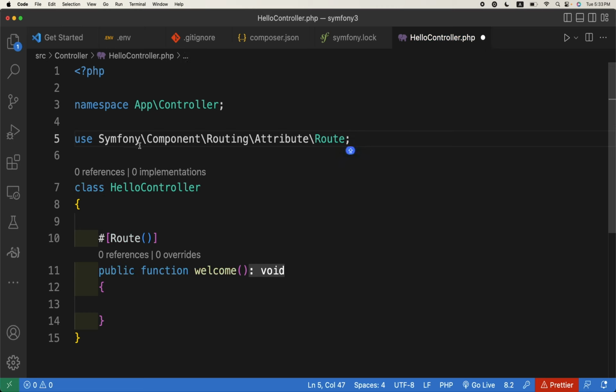Symfony basically is a combination of various components. So this one is Symfony component routing attribute route, and here you then have to write, for example, /welcome, right? Yes. Okay, so attributes are used for metadata in PHP. So this line of code provides just information about this method, and that information is that /welcome is now a route.